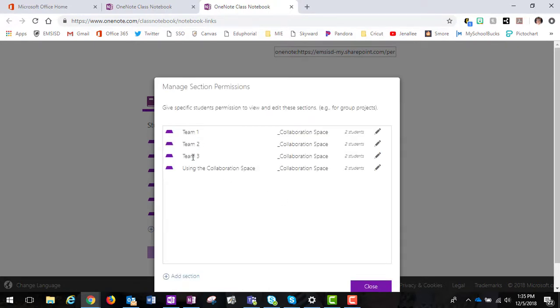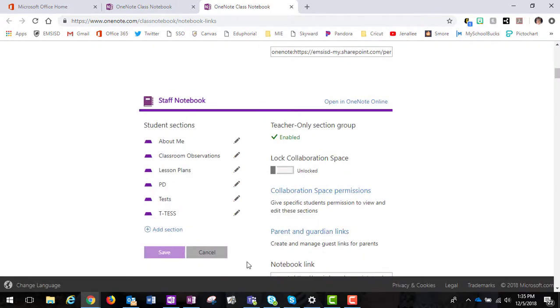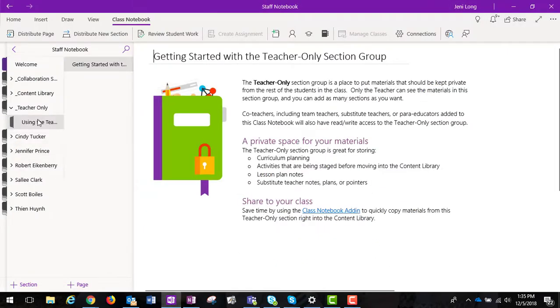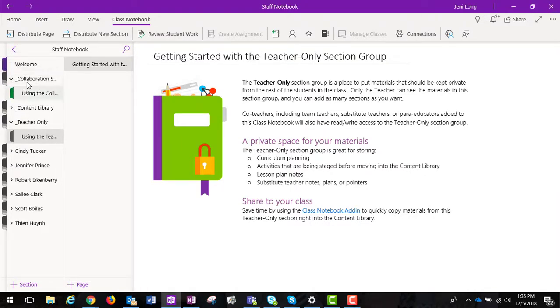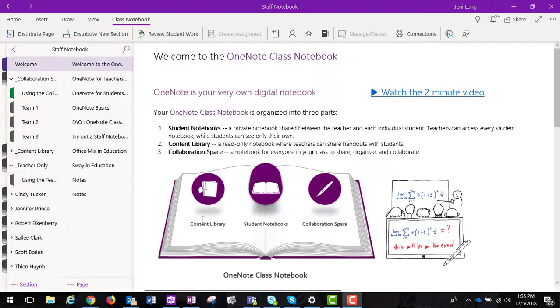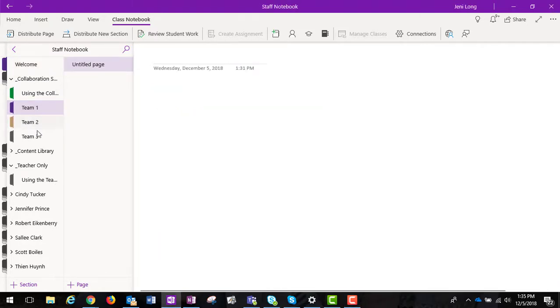So in the collaboration space, I have just given specific permissions to certain students to only have access to certain sections. So I've got my teams divided up, so that keeps other students from being able to have access to the different sections, like if you're doing a team project or something like that where you really want only certain students to have access. So if I go to my collaboration space, you can see here that I have Team 1, 2, and 3. So it's not going to work for me necessarily because I created the notebook, but only those 2 students would have access to these individual sections. So then they can do all of their brainstorming and all of their work here.